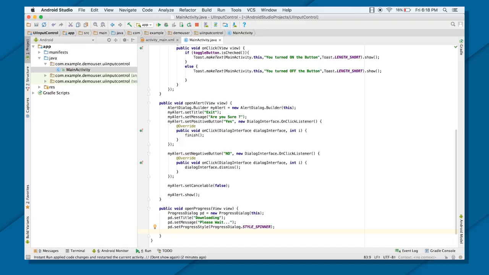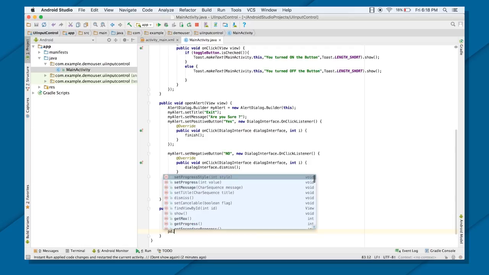You don't really know how much time your application is going to take to complete that particular task. So for those tasks for which you really don't know how much time it's going to take, you will put the progress dialog dot style spinner. This is also known as an indeterminate dialog box because you don't really know the exact amount of time it's going to take.